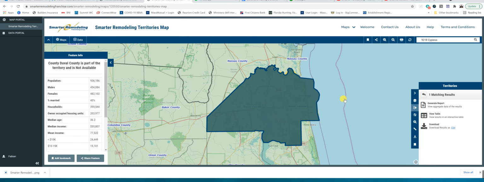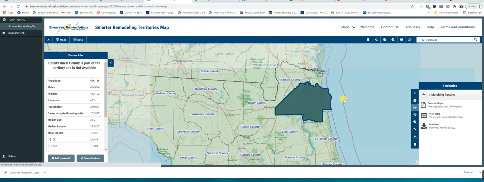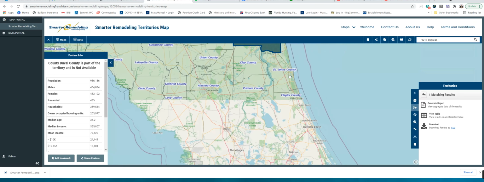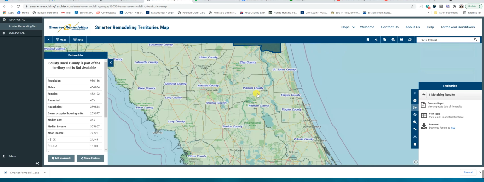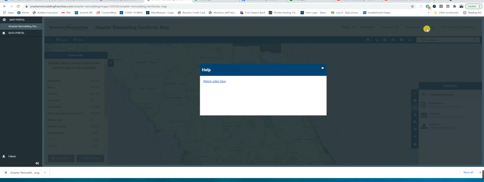And finally, you have a premium county, like Palm Beach or Miami-Dade, etc., that have more than 150,000 owner-occupied units, and the base price for those will be $150,000.